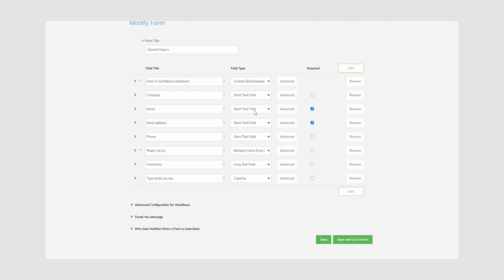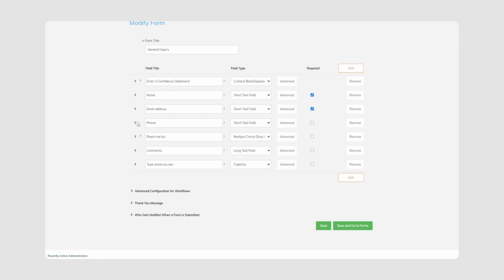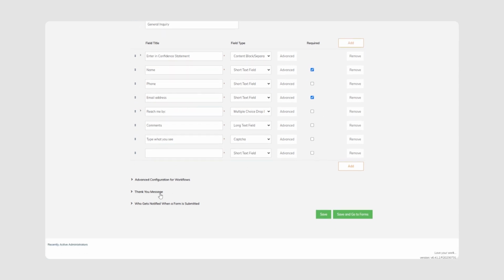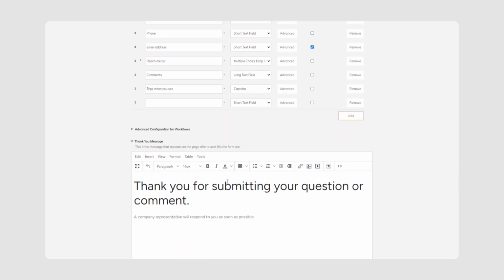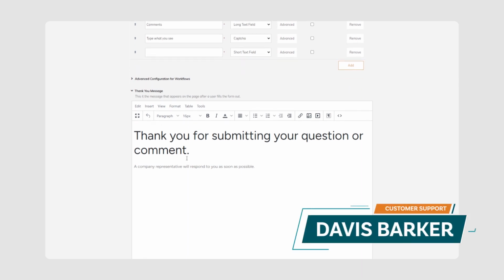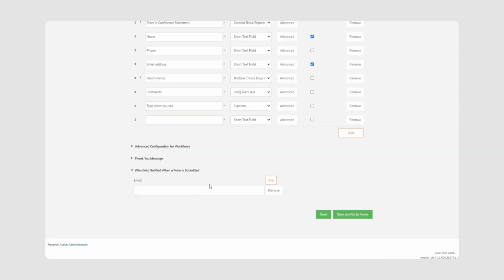The next step involves configuring our form fields, adding field titles, types, and requirements. We also have the ability to rearrange and delete fields as we see fit. You can always use the Add button to create new fields in your form. Lastly, we can adjust the thank you message and notification settings at the bottom. The thank you message lets visitors know that they've submitted the form successfully, while our notification setting alerts a member of our team that a new message was just sent.